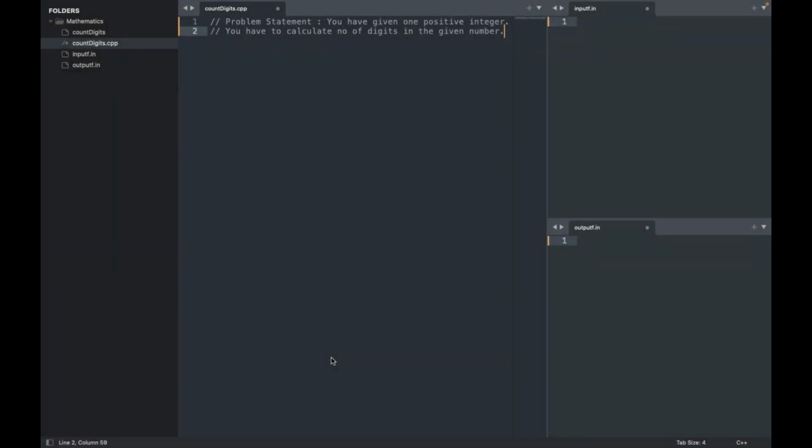The given problem statement is that you are given one positive integer and you have to calculate the number of digits in the given number. So let's discuss test cases first. Let's suppose your input is 1000. So what should be its output? Its output should be 4. You can see that there are 4 digits in 1000: 1, 0, 0 and this 0.